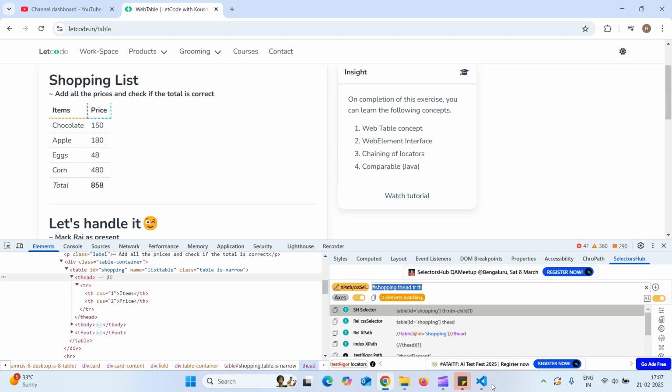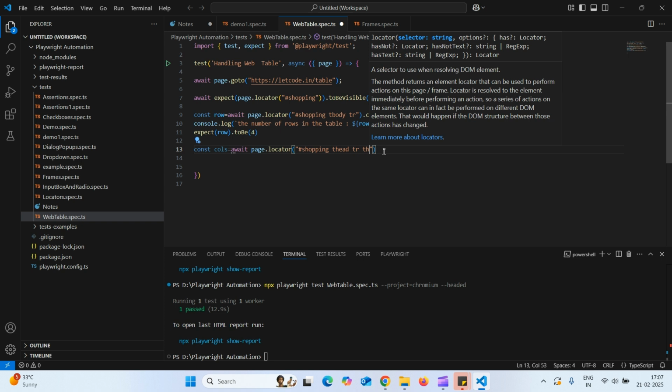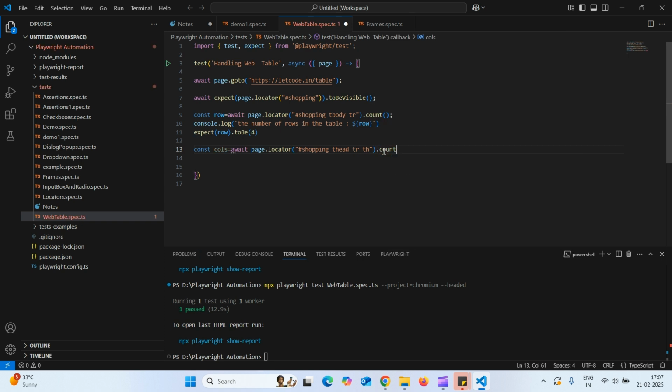Okay, I'm copying the locator. So we'll keep this in some variable called columns. Columns is equal to await page dot locator. This is the locator. To get the count, we have to use a method dot count. To print, I'll copy the same thing and I will just change the names. So instead of row, here this is columns. Okay. So here also. And expect columns to be how much? To be 2. Correct. There are 2 columns.